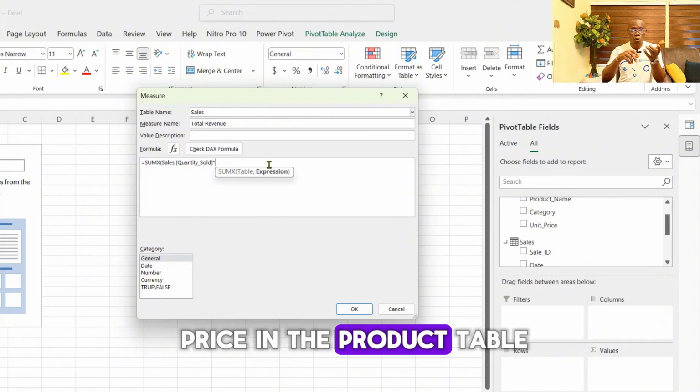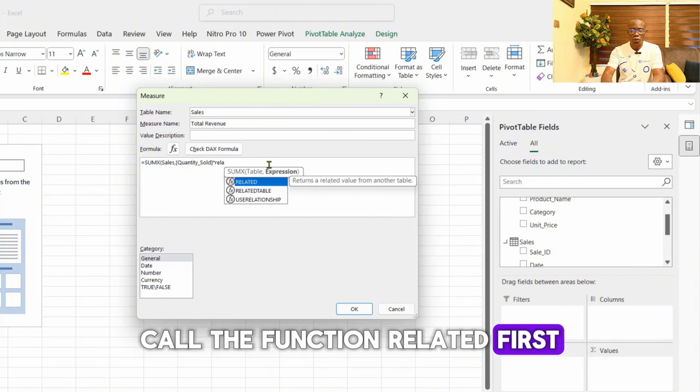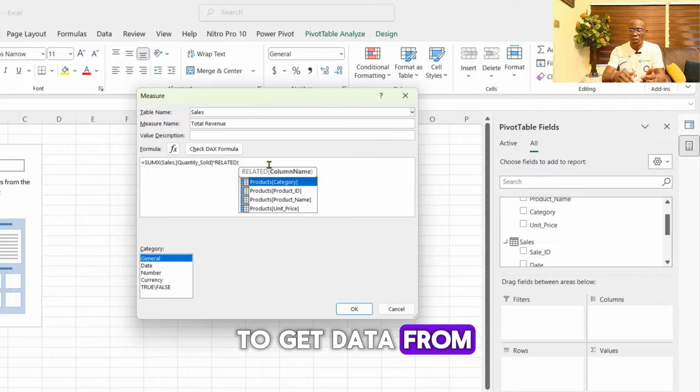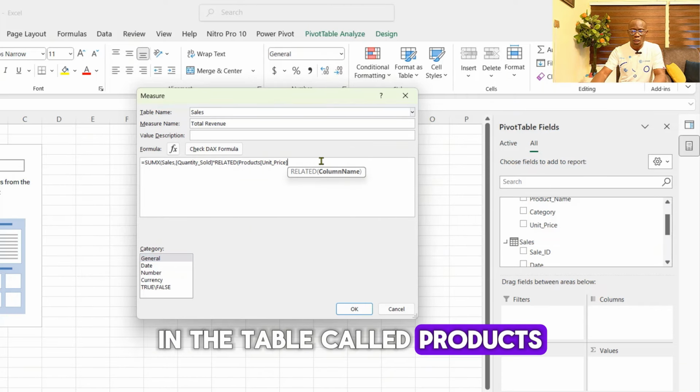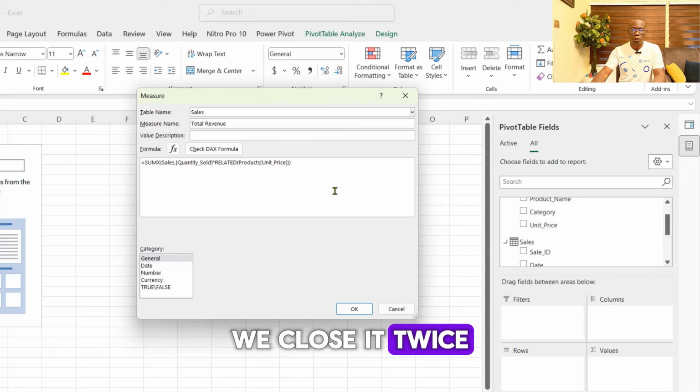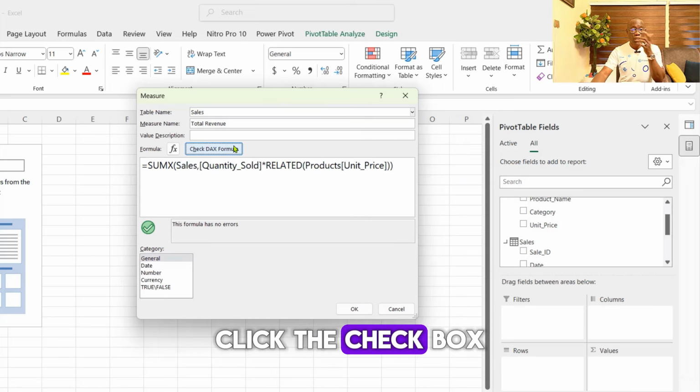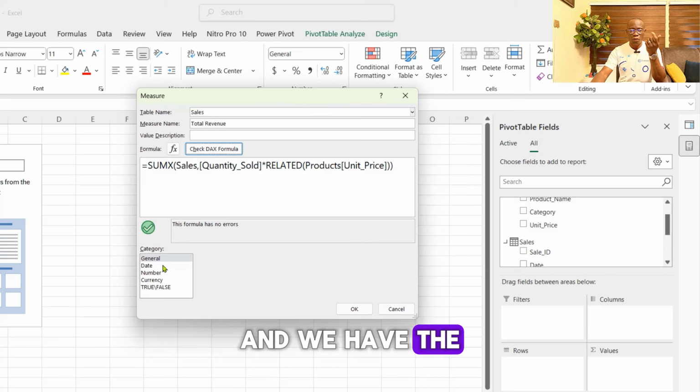We have the unit price in the product table. Call the function RELATED first. So RELATED means I want to get data from another table, and we're looking for unit price in the table called products, and we close the bracket once, we close it twice, just to check that we're correct. Click the check DAX formula box, and we have the green here means it's correct.